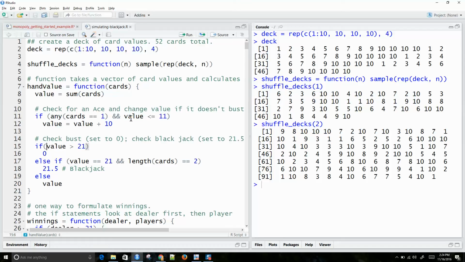If the total of our cards goes over 21, our hand is going to be worth 0. The way we're going to check whether we've won or not is we're going to compare our hand value versus the dealer's hand value. So if we add up our cards and go over 21, our hand is going to be worth 0.